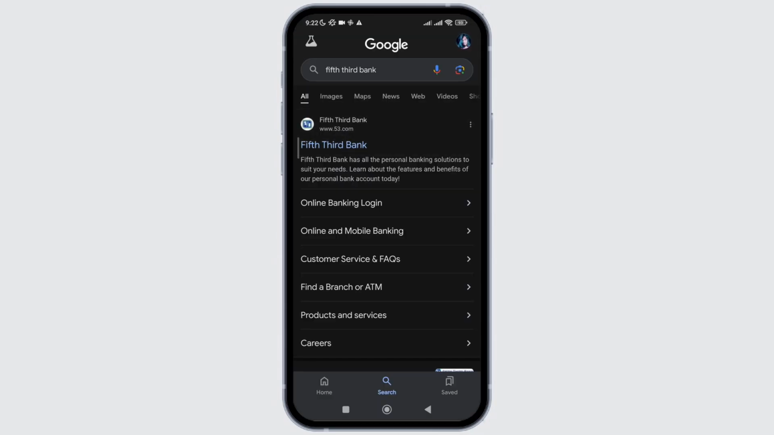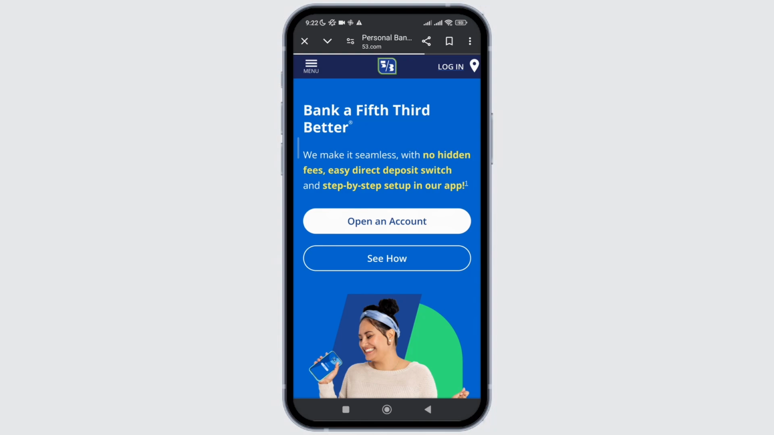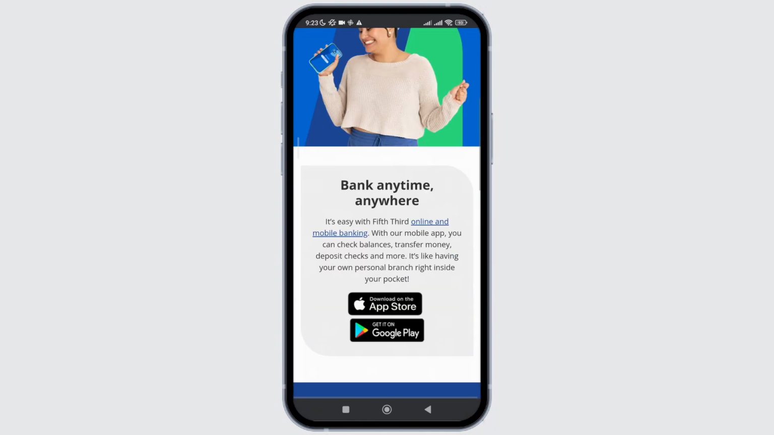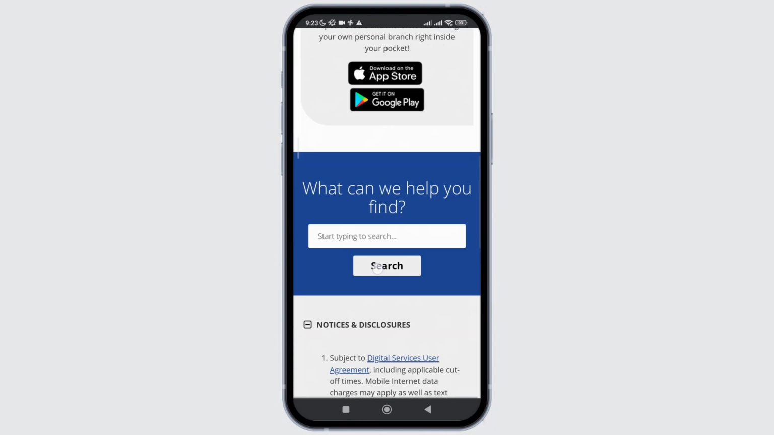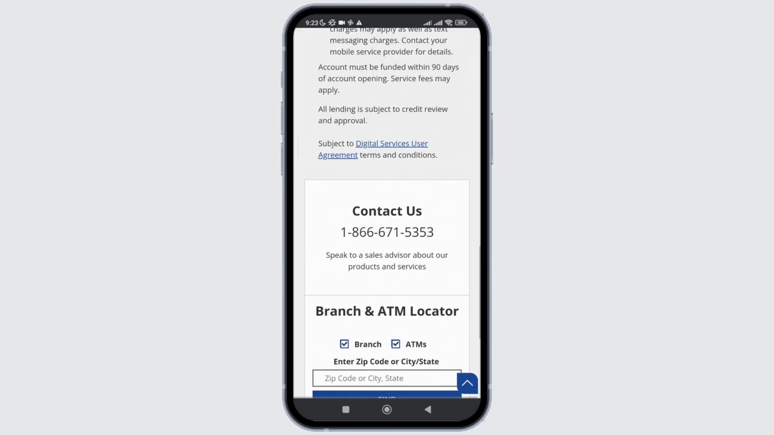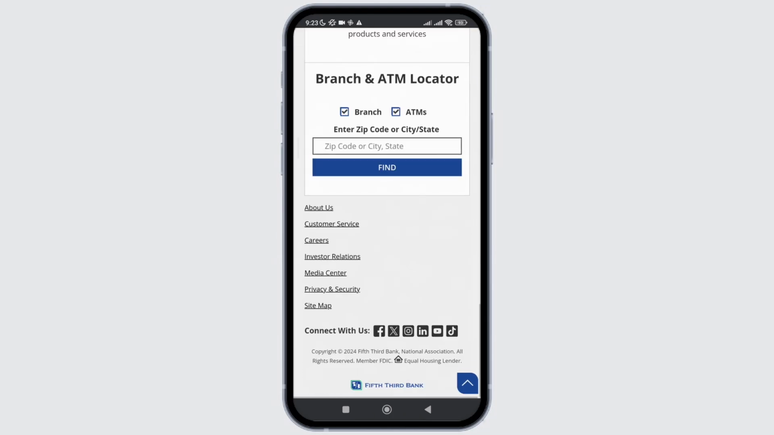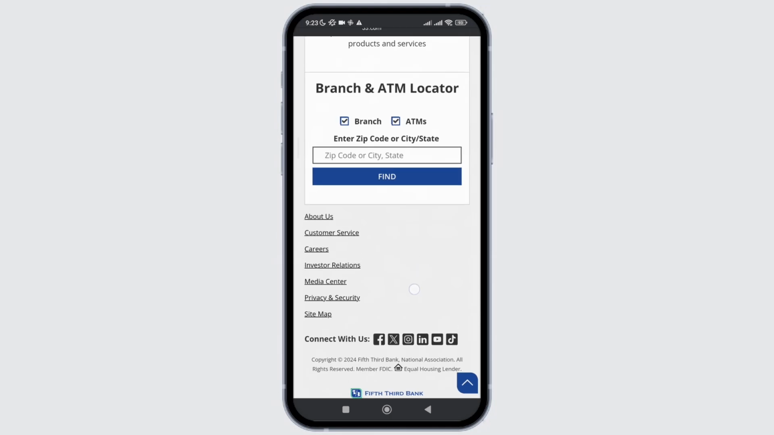For that, firstly you need to head towards Google Play Store if you're on an Android device, or go to the Apple App Store if you're on an iOS device. In the search bar, you simply need to write Fifth Third Bank application, and at the top result, if you see the option of update beside it, click on it and update the application.